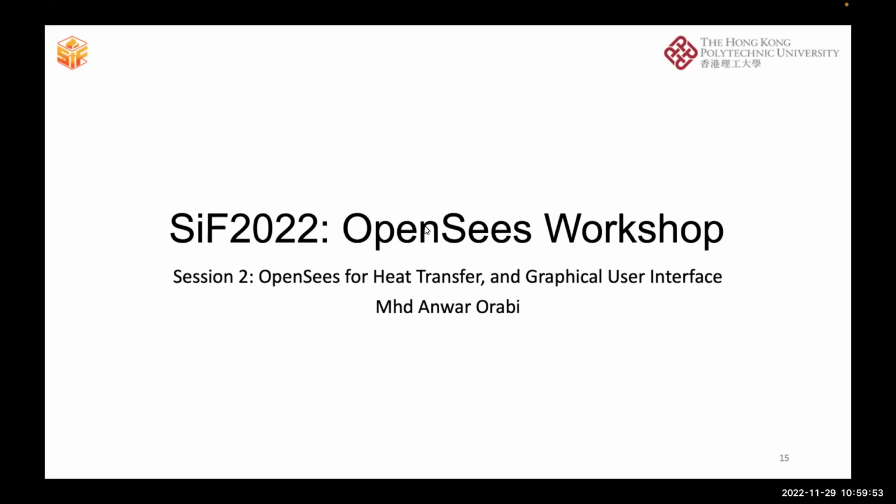So in this session, what we're going to do for the next hour is we're going to look at heat transfer and OpenSees. Then we're going to jump right in and see how we can use a graphical user interface to build an OpenSees model. And then after that hour is over, my colleague Clark is going to show us how to do Timber in OpenSees, which is the topic of his research.